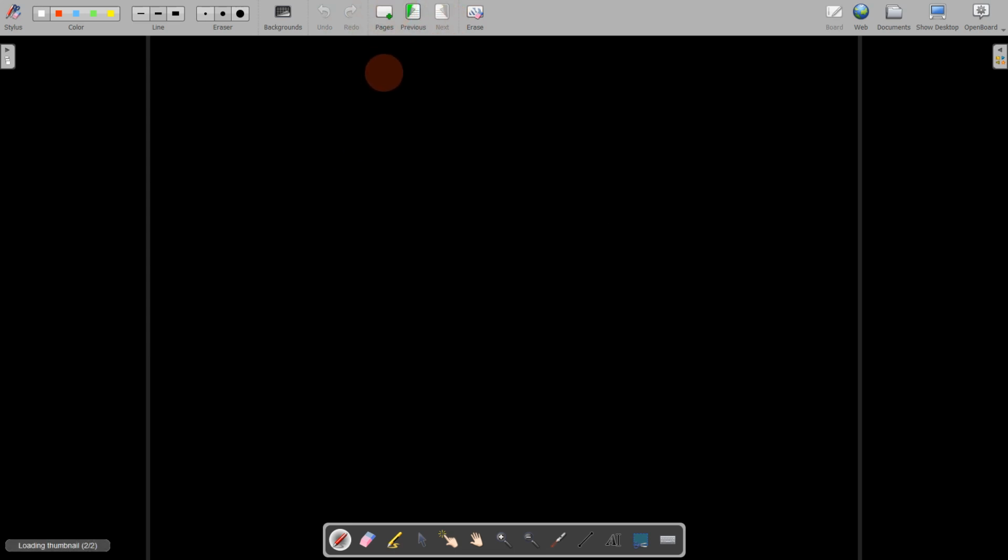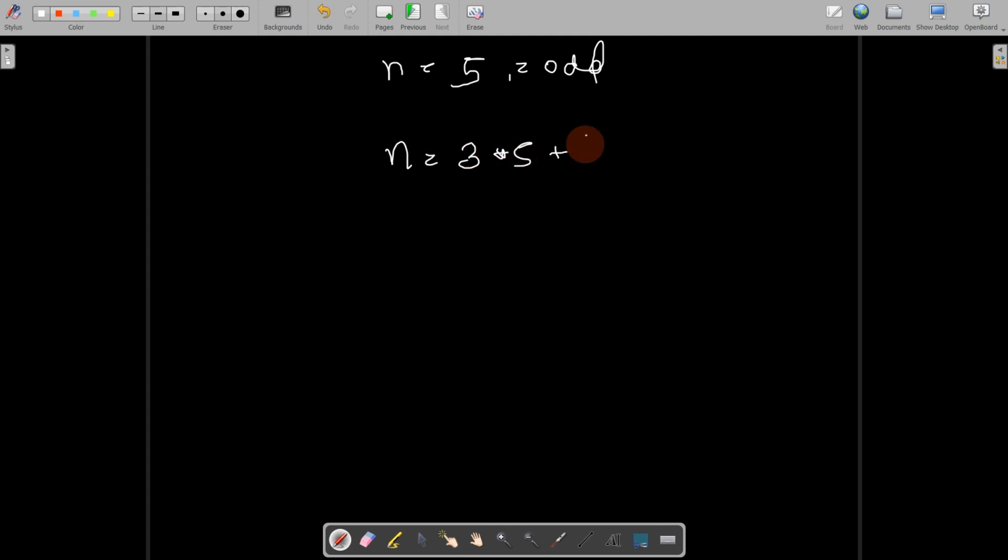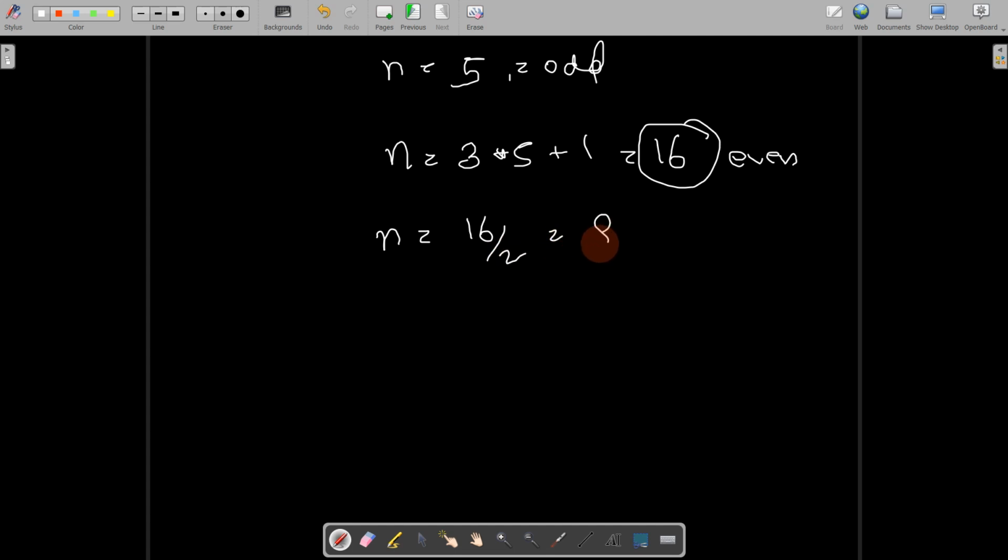Suppose our n is 5. Now as 5 is odd, we will replace n by 3 times 5 plus 1, and note this number is even. 15 plus 1 is 16, so the number became 16. Now 16 is even, so in the third step we will replace n by 16/2, which is 8.